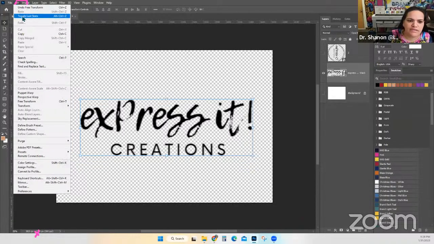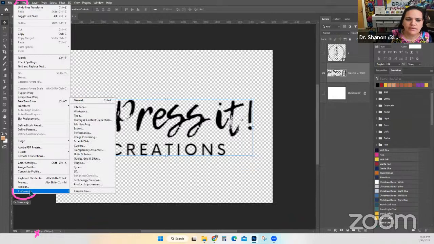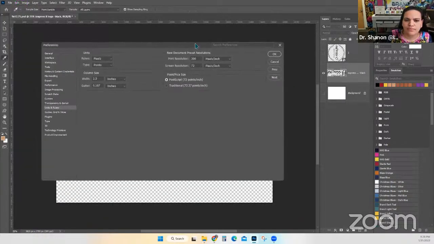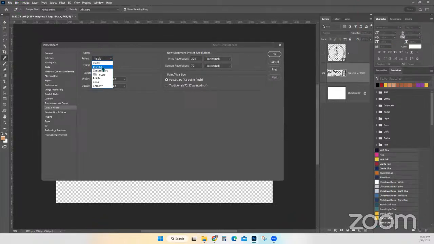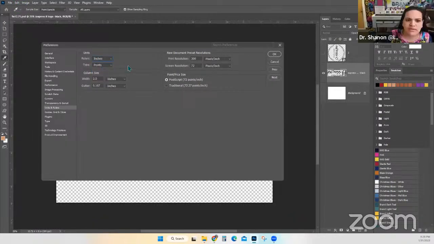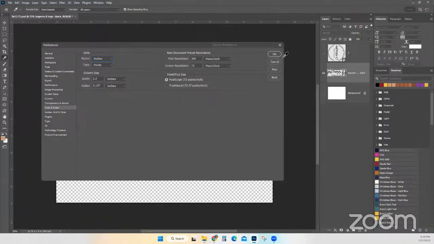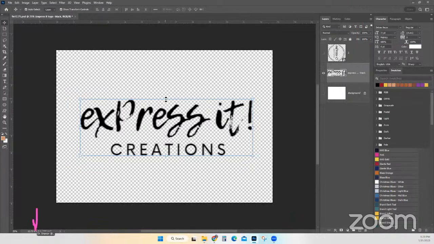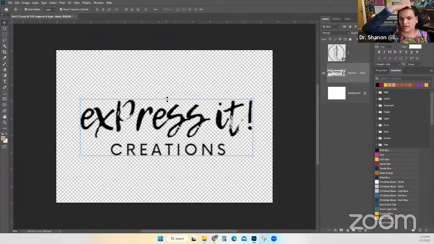Let's go to preferences. And let's go to units. Yep. Oh, okay, ruler inches. Yep, that's it. And they can type as points. Yep, that's good. Leave everything else. Yep, that looks good. And I think it already changed it down to the bottom. Perfect. Okay, so now when you're moving around that image, you can see exactly how large that image is.